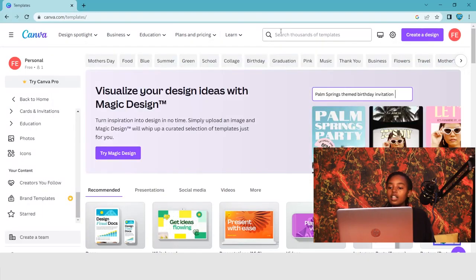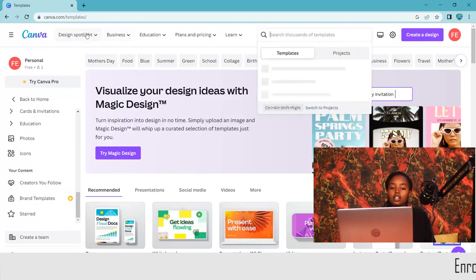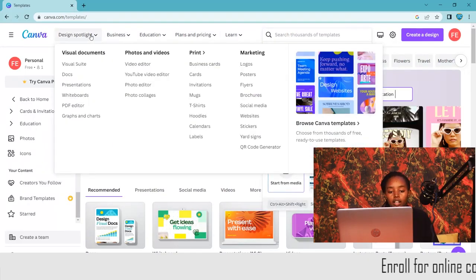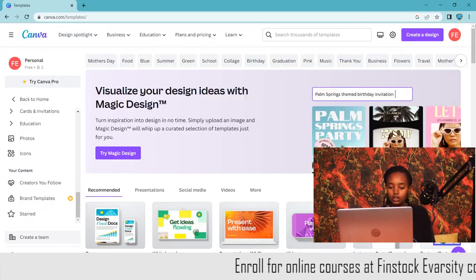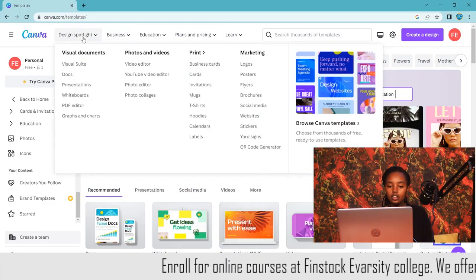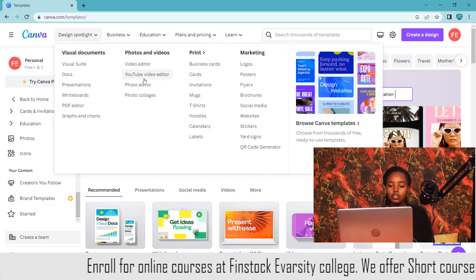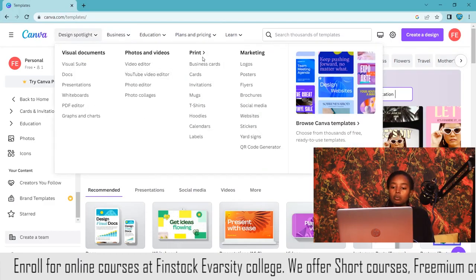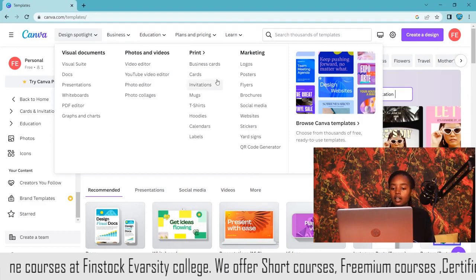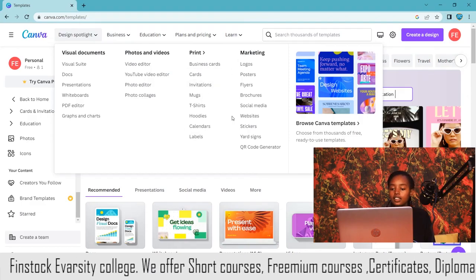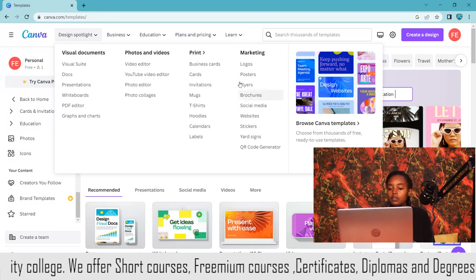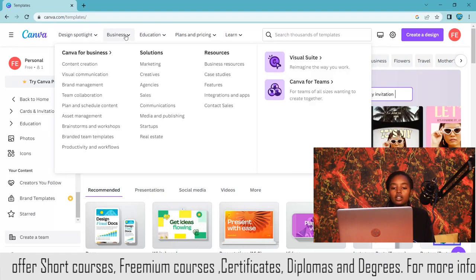Actually, you have the upper tab. This is called the design spotlight, and as you can see, it has visual documents. If you want to create graphs, photos, it's all here in the video editor, YouTube editor. If you want to print templates, all these marketing, that is where you find social media, brochures. All these are templates that you can use.